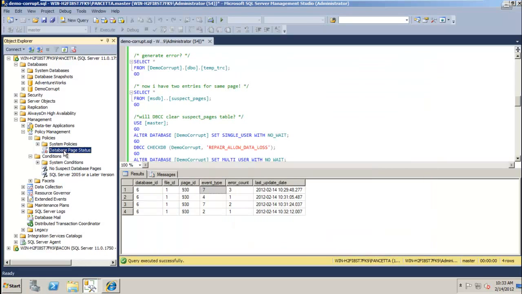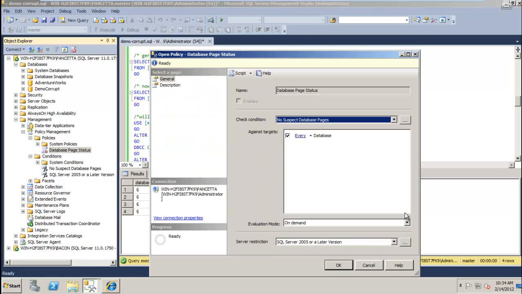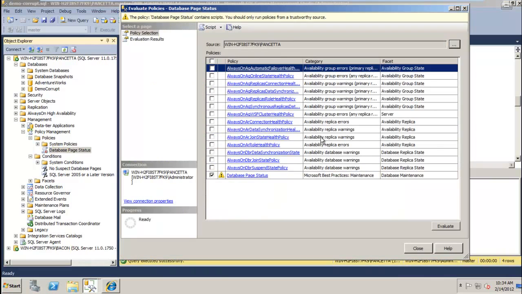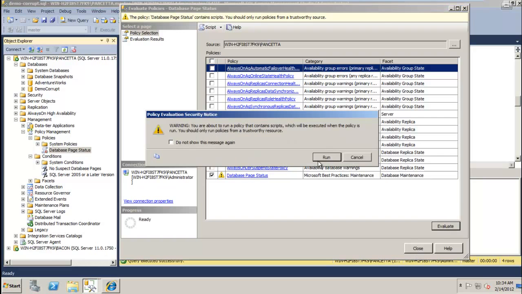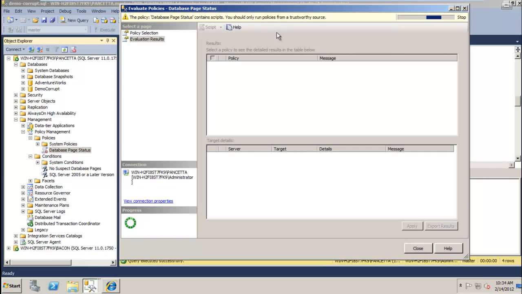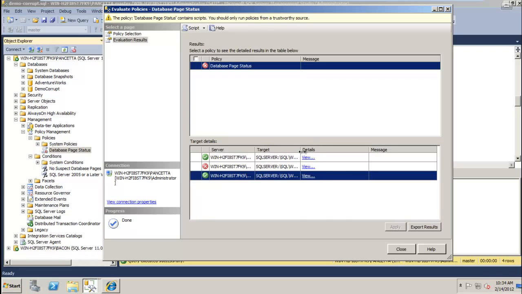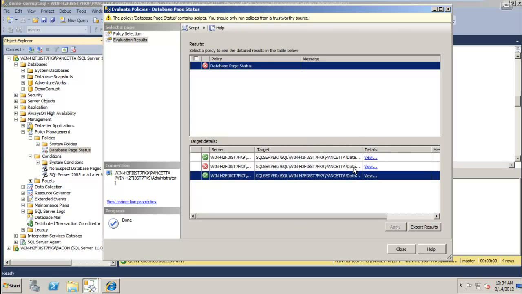That's good to know. Now, you could actually schedule this to run if you want to. It comes in as on demand, but if you want to, you could change it to be on schedule. We're just going to leave it for now because I just want to evaluate really quick. Don't feel like setting up jobs inside of SQL Agent. So the only one we're running, yes. Evaluate page status. Yes, yes, yes. I know. I trust the scripts from Microsoft. And there you go. Now I get back the information on this particular database, which would be demo corrupt.